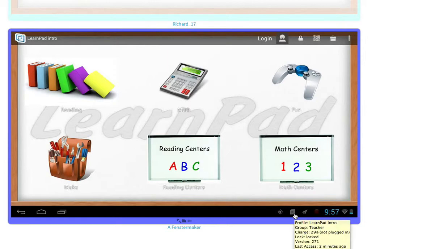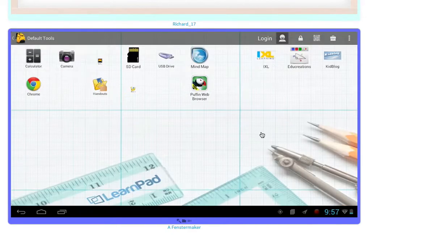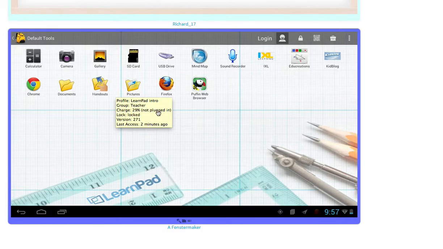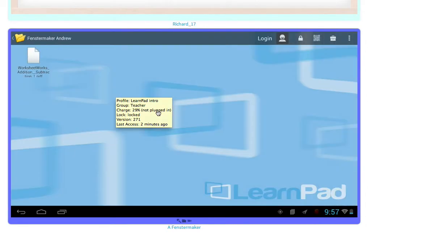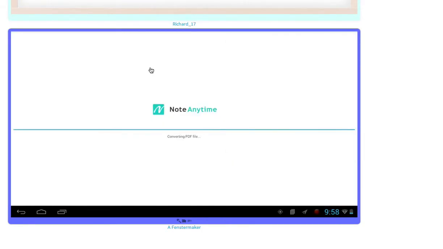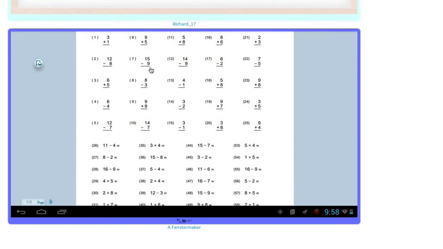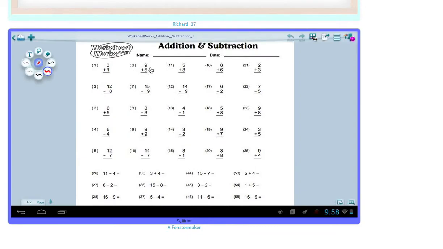You can see down here I got a couple images here. You can see that there's a new handout available. So in order to do this, if I went to my tools here and clicked on my handouts folder, you can see that within my handout folder I have the PDF file. So if I choose to open it, I'm going to open it in Note Anytime. So a student would then be able to take this and go ahead and annotate over the top of it.